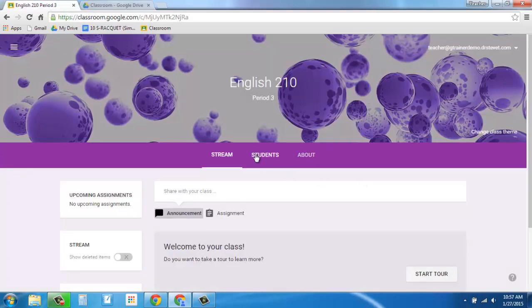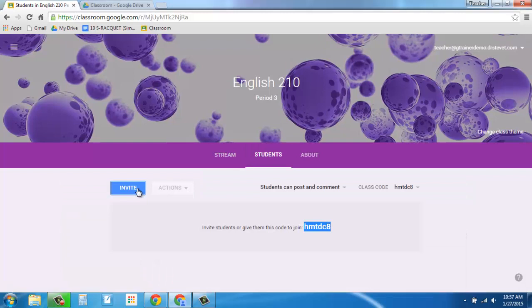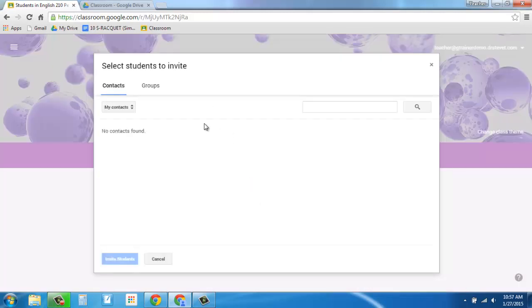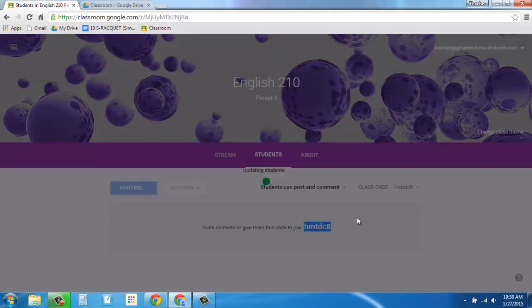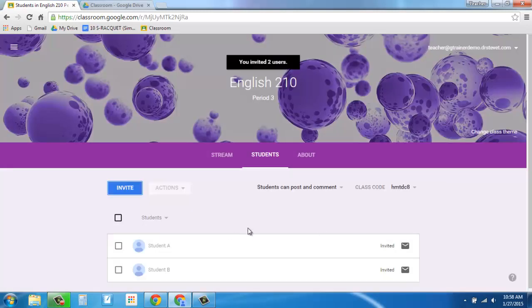How's it all going to work? Well, let's add a couple of students real quick. If you know that you have some students that you want to add, you can actually search out any students that are in your contacts list, and you can check the check boxes next to their name. They'll appear down the bottom for you, and you can invite them. Or alternatively, other than inviting them, you can have the students join using that join code.